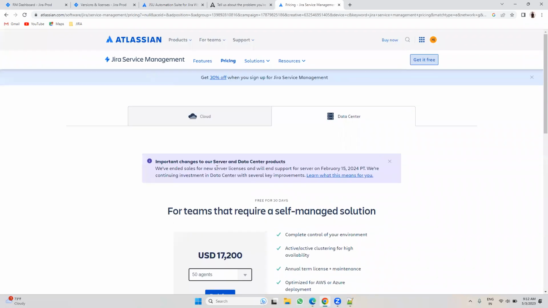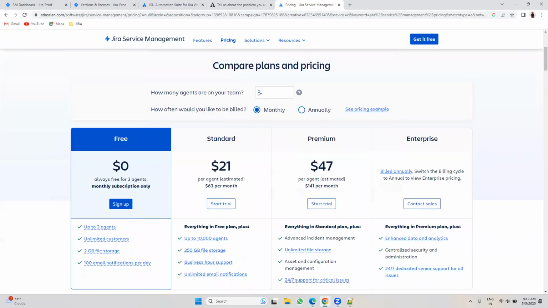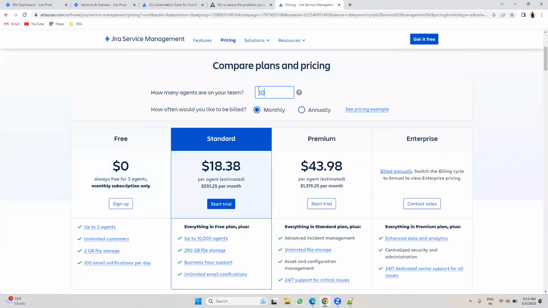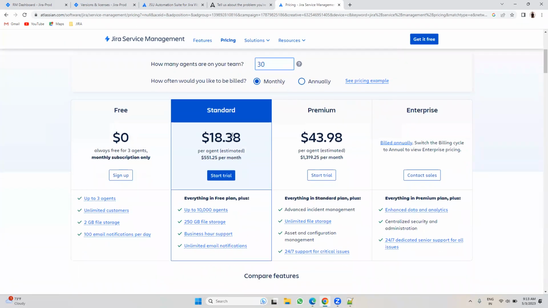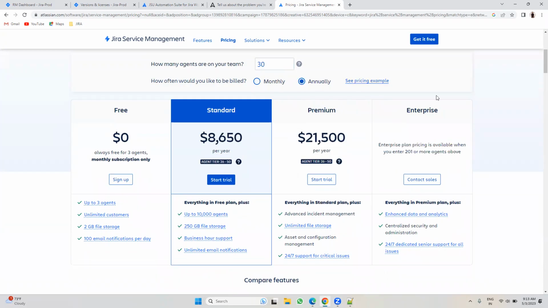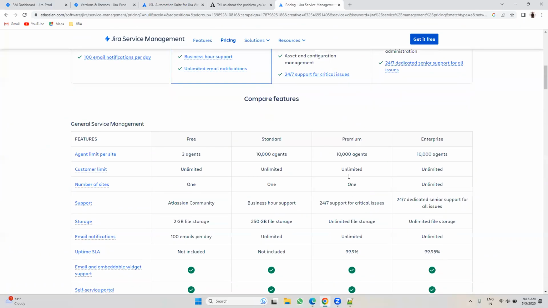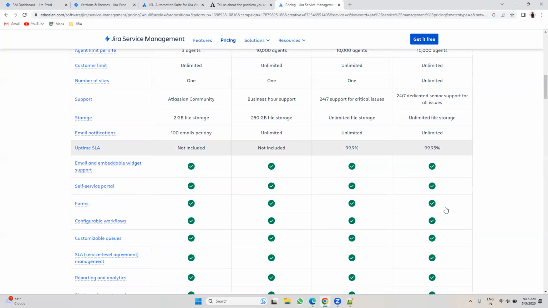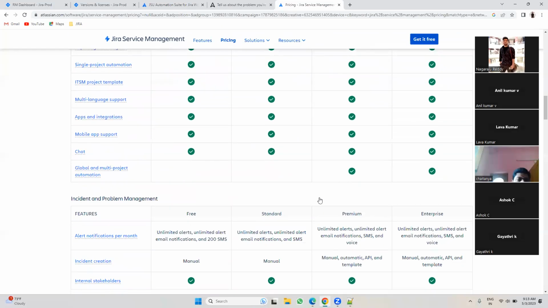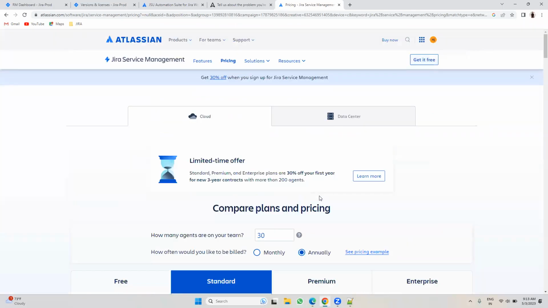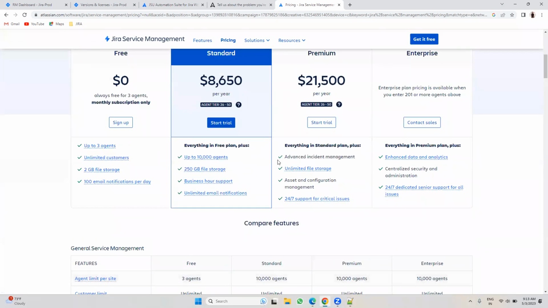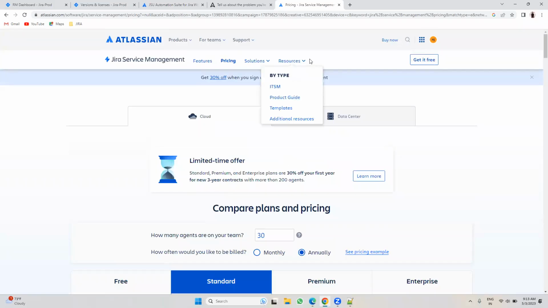Same thing with cloud: the price changes whenever you enter the number of users. If I enter, suppose, 30, it is 18.38 per user monthly. If I click on annually, it is 8650, this 21,500, like this. So all the options are available here. The pricing is different, and we need to purchase it, or get it for free, based on our requirement.